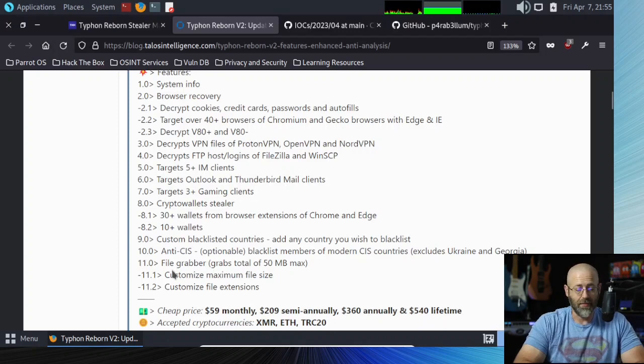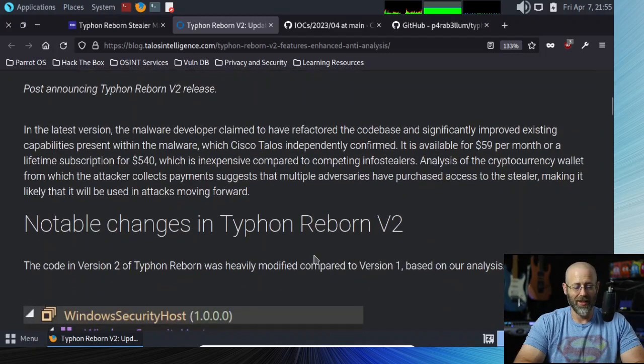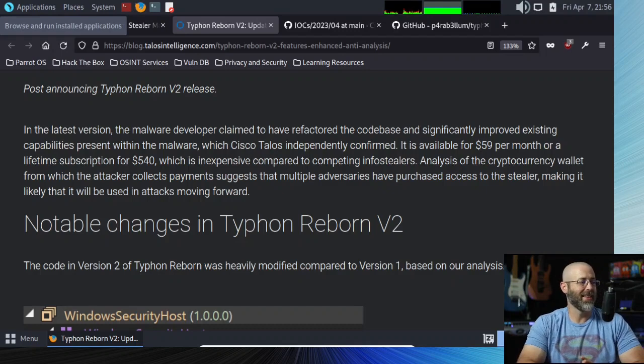Well, how about that? There's a file grabber. Yep, it does grab. Grabs a total of 50 megabytes max, and a custom maximum file size, custom file extensions, accepted cryptocurrencies. What'd I tell you? XMR, and I guess that's Ethereum. I don't know what XMR is. TRC20. Okay. And then you can contact them on Telegram. Well, there you go. So there's the hit list of things that this thing does.